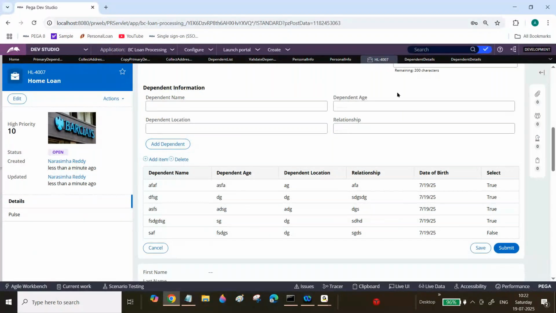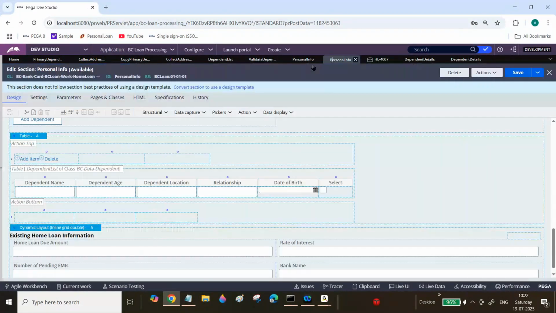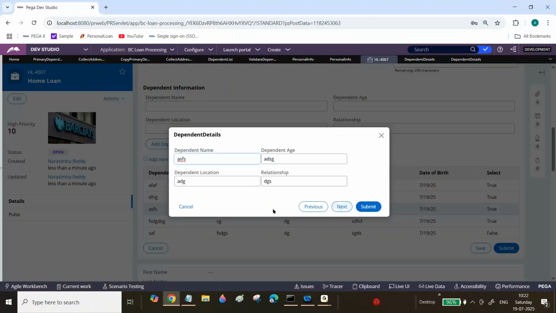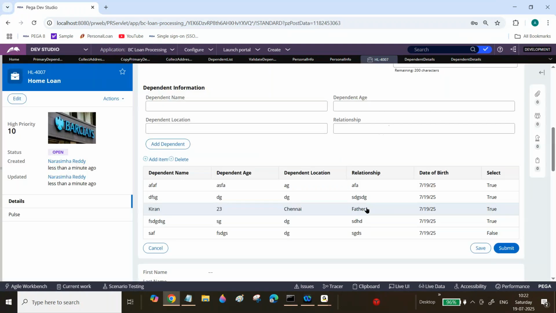Sir, when you select this master details, all will be in read-only mode. Now see here. When I want to modify this one, double click. Now we can see the form, right? Now we can see that particular row. In case you want to update, Karen, 25, Chennai, father, submit. Now it is updating, right? In the form of a pop-up.